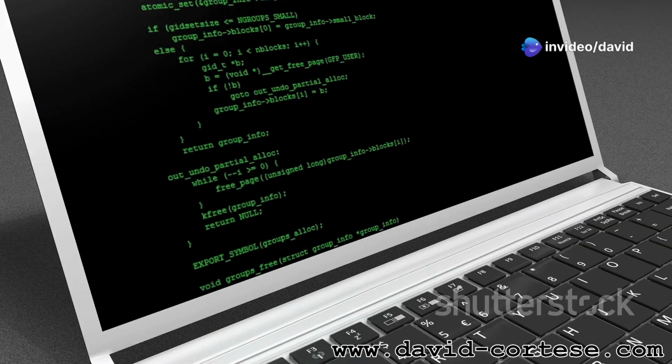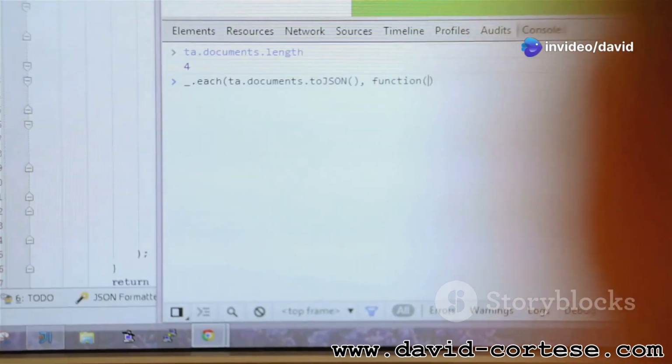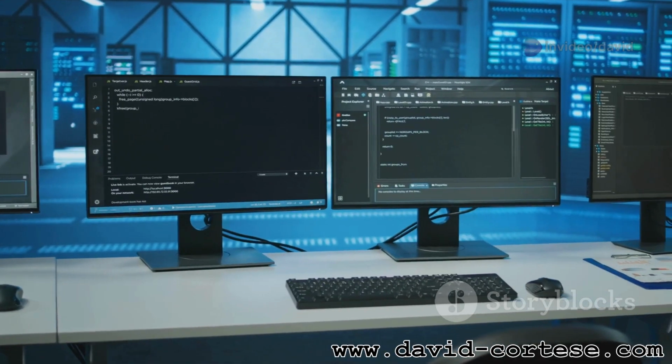C is a compiled language. This means it is converted directly into machine code. This results in fast and efficient programs.